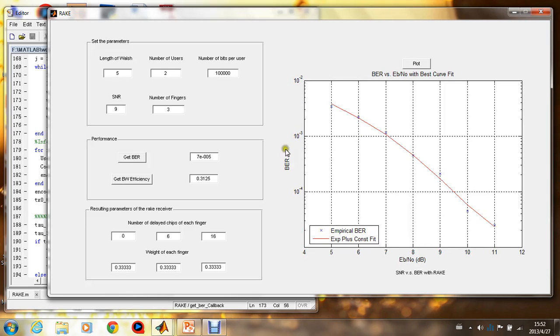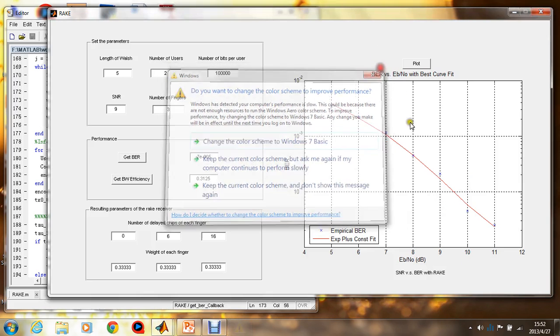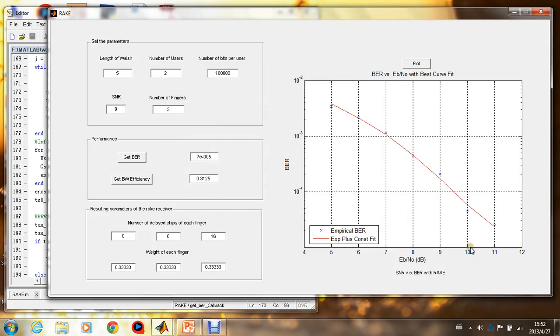Here we can see that the bit error rate is dropping quickly as the signal to noise ratio increases. And when the signal to noise ratio increases to 10 dB, the BER drops to below 10 to the minus 4. That is a relatively good performance.